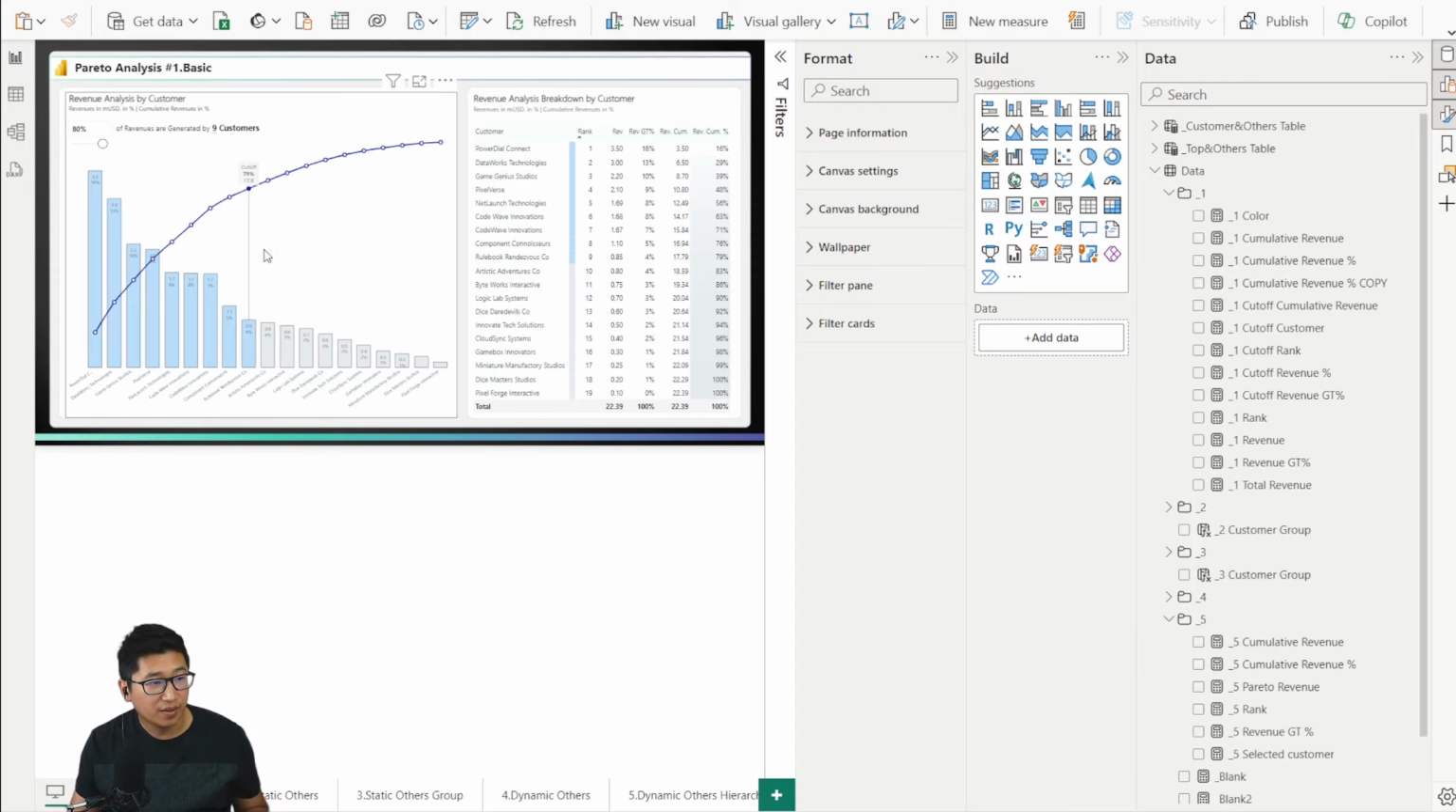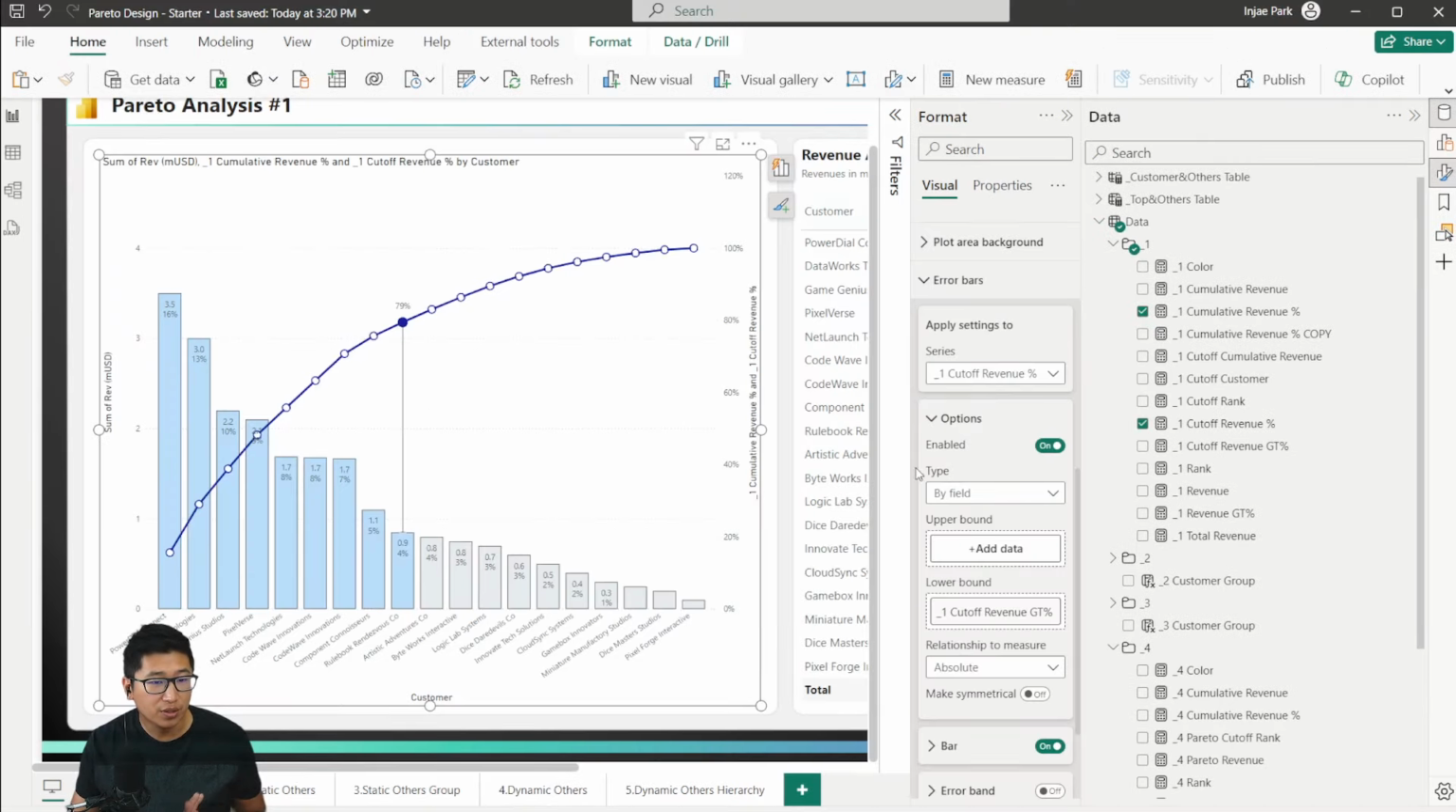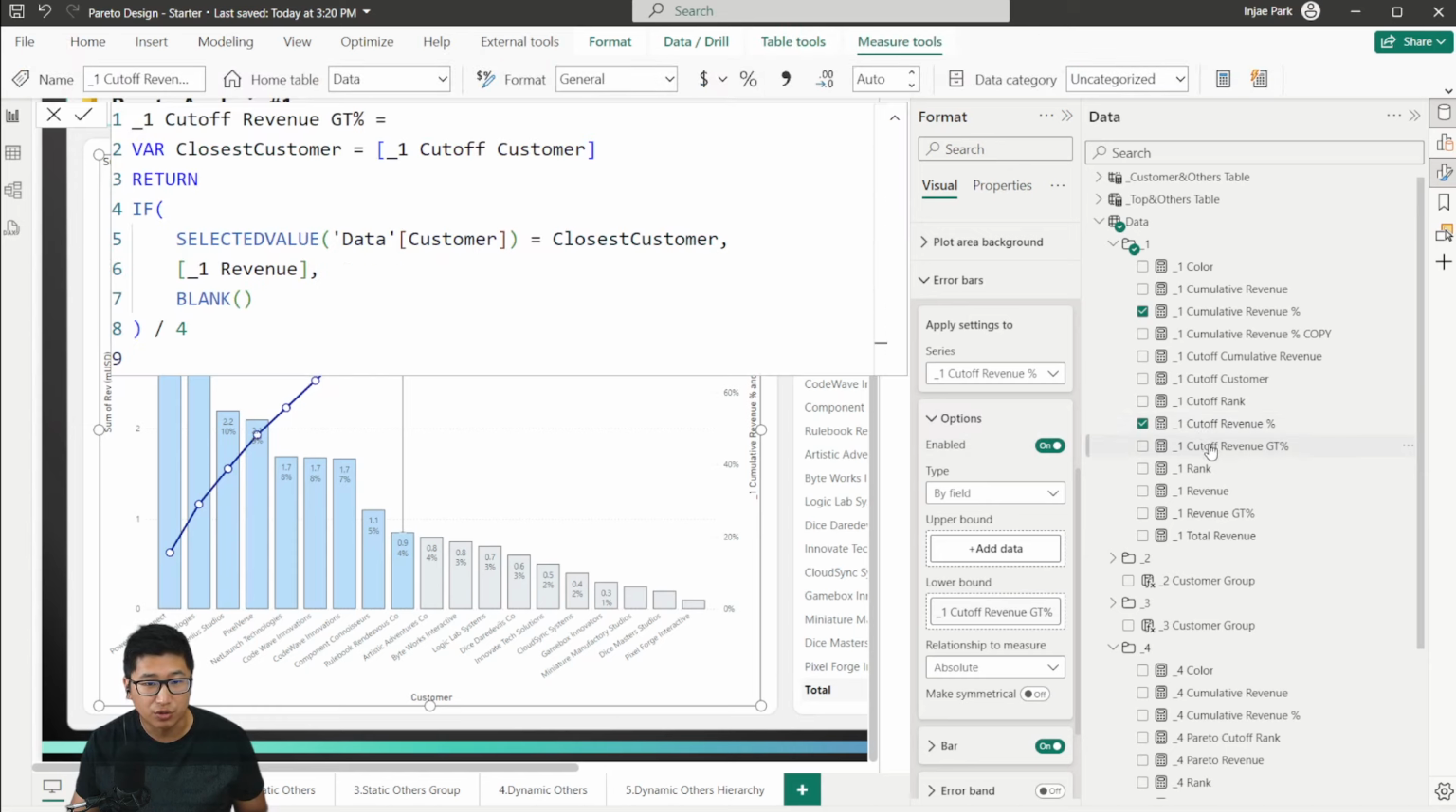Now we're going to make this bar actually show up, and in order to do that, all you need to do is go to the error bars again, select the cutoff revenue, and then put in the cutoff revenue percent, GT percent, into the lower bound. Now the GT percent here is actually not the GT percent. I've kind of labeled it wrong, but this is what it's going to be in the starter kit. So just use this specific value here for the lower bound.